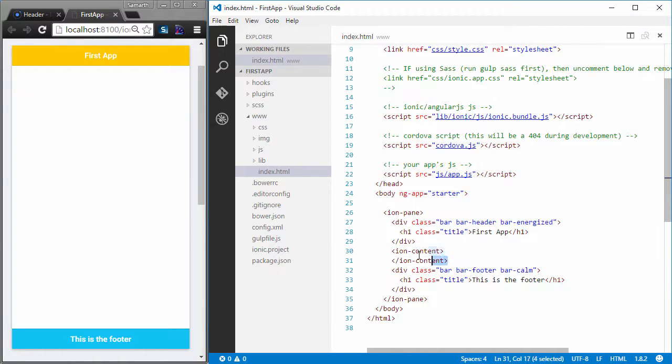But what about this ion-content? Ion-content is also a container, but the special advantage that ion-content provides is that it automatically applies a scroll bar if the size of the content inside ion-content exceeds the size of your screen. So throughout our application we will be using ion-content a lot, and we will be using ion-content to hold all the UI components of our application. As of now we are not making any use of our ion-content.